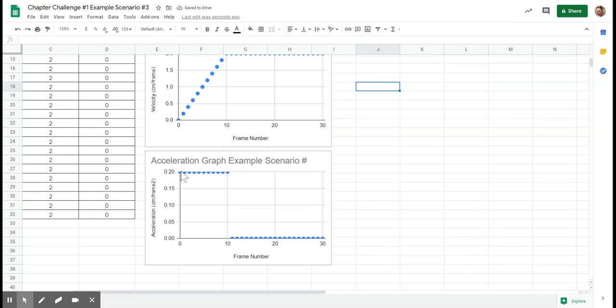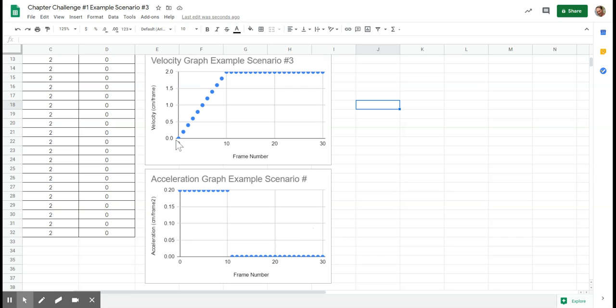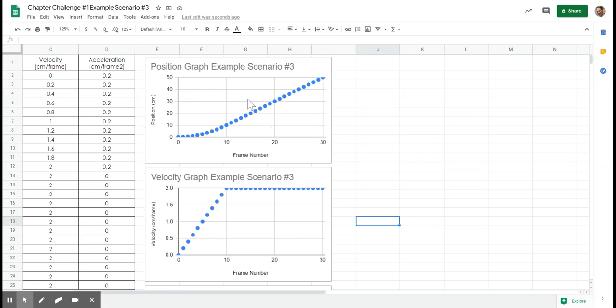You'll notice that my acceleration is at 0.2. I've got my units here. That looks good. And then I've got my acceleration as 0 afterwards. And you'll notice that my increasing velocity happens when I have some sort of acceleration. And then my velocity stays the same when my acceleration goes away. My position keeps increasing, though, even though I have 0 acceleration.